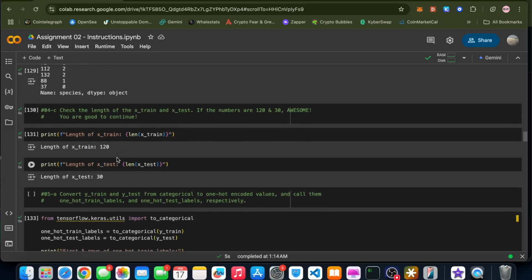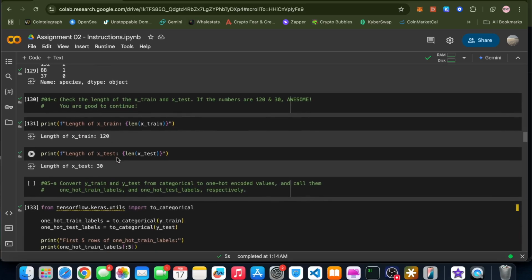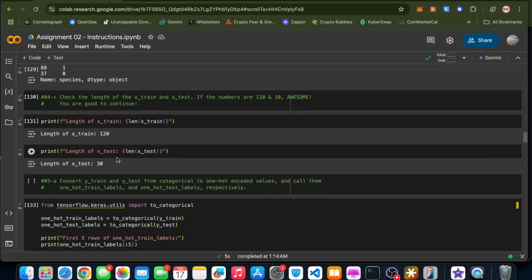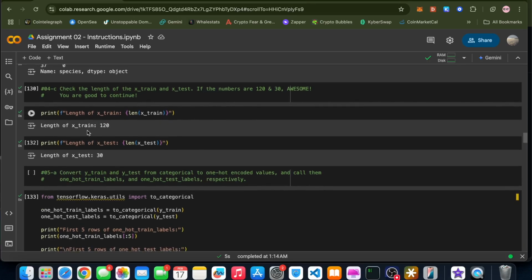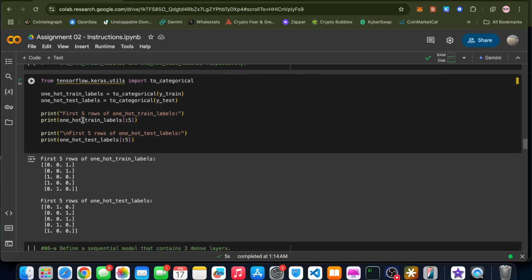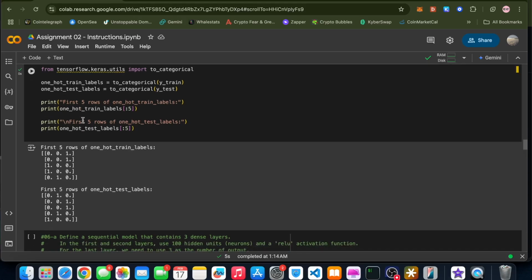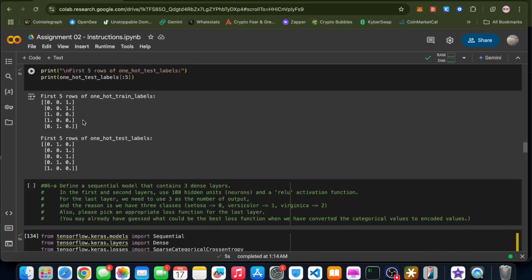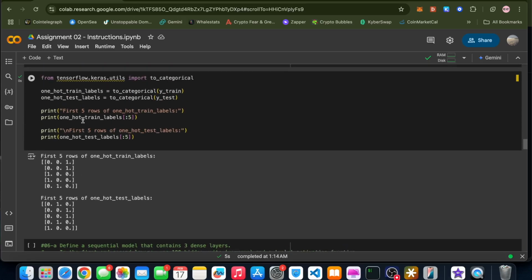And for 4C, to verify the split, we check the length of the training and testing data, and here we can see the length. Next, for 5, here we are converting Y train and Y test. One hot encoding is necessary for multi-class classification. So here it converts each label into a binary vector where the correct class is represented by 1 and all the others are 0.